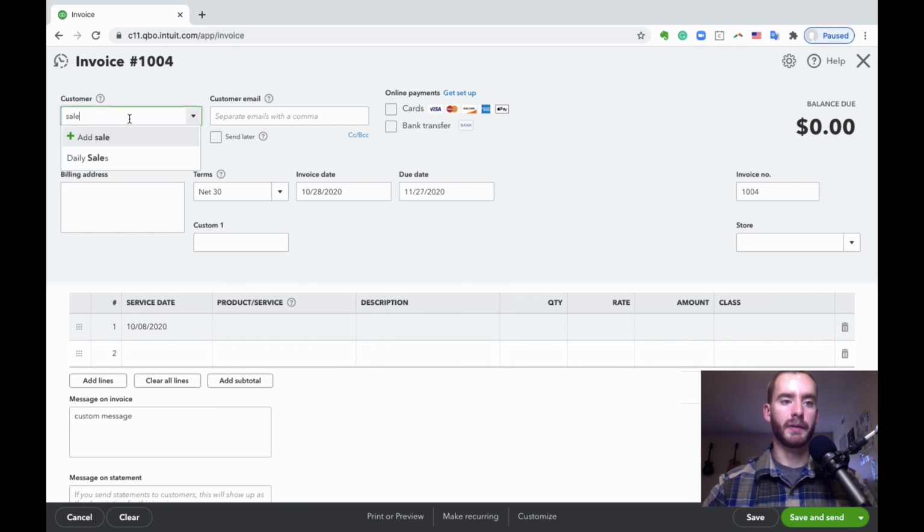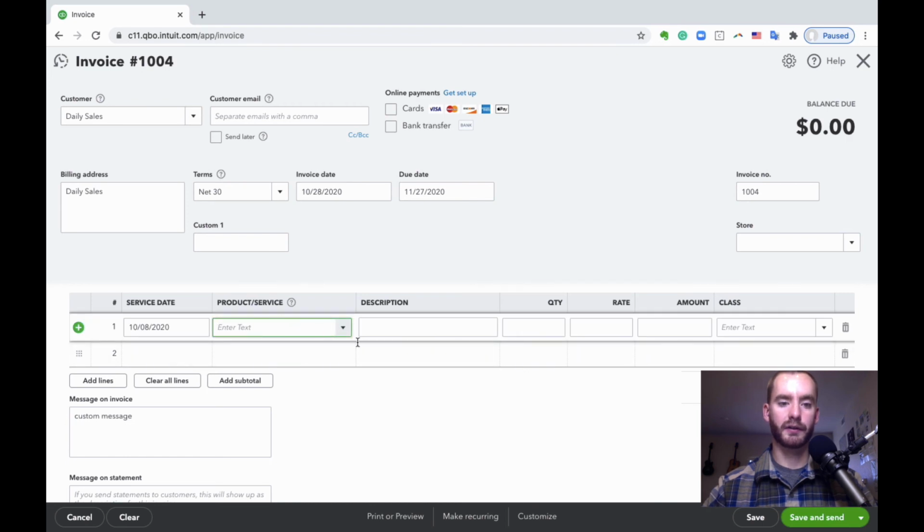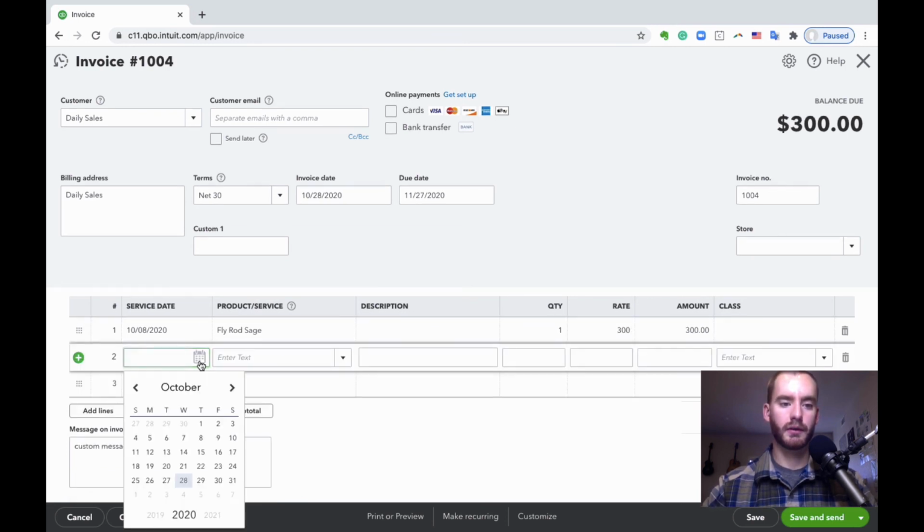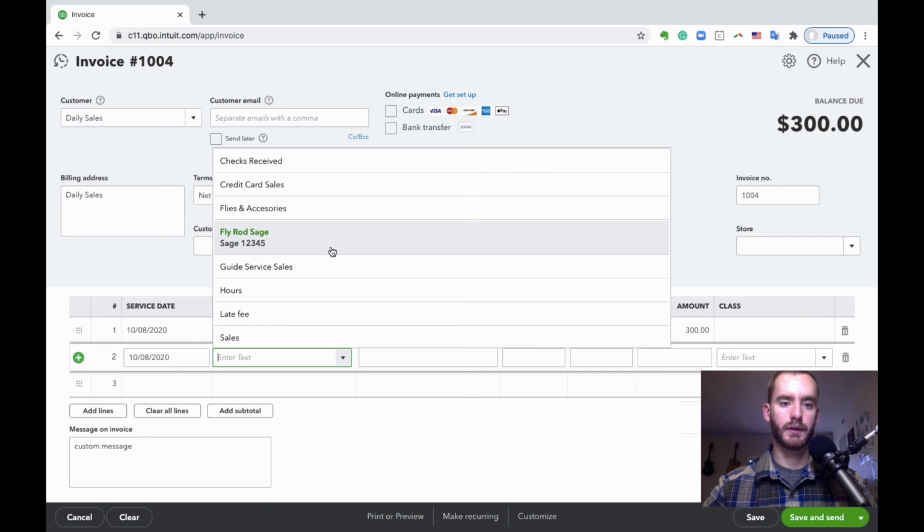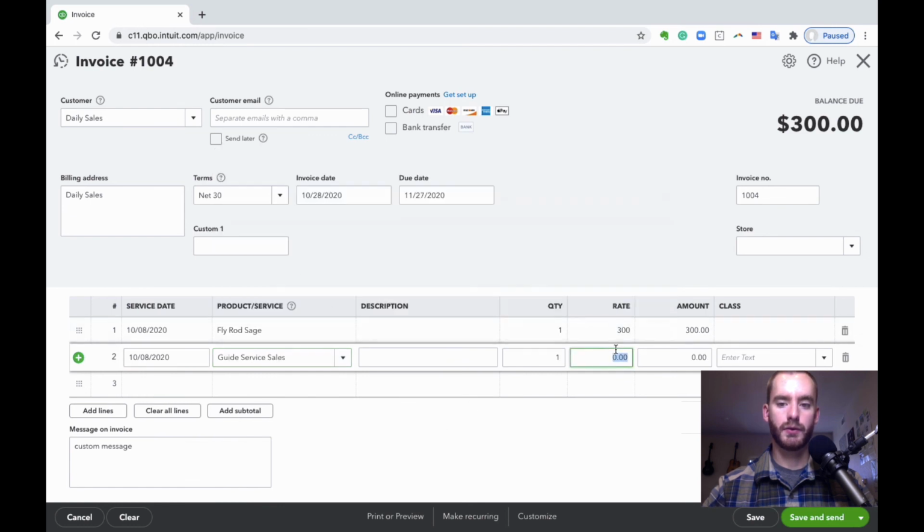Let's create a bulk one so that you can see how it looks on the P&L. So let's say we sold a fly rod for $300. Let's say we did a guide for $200.